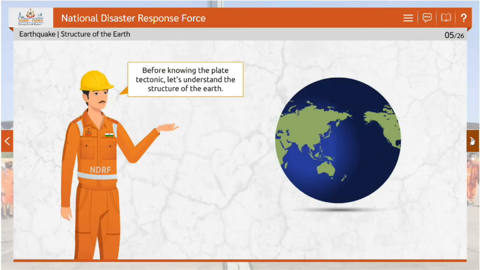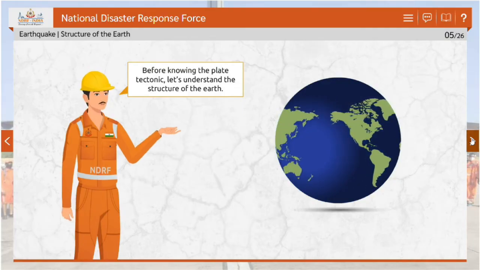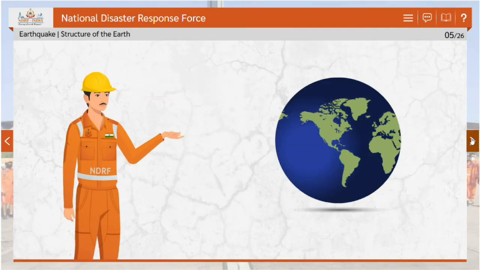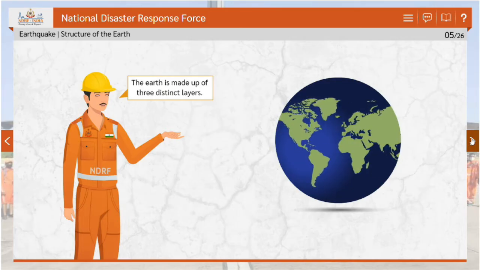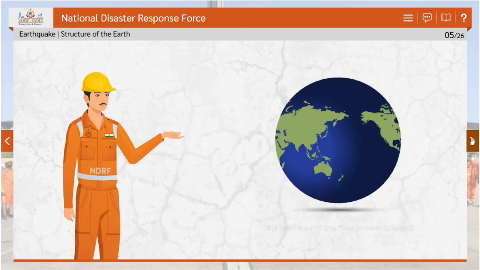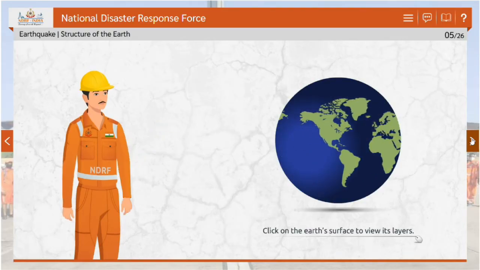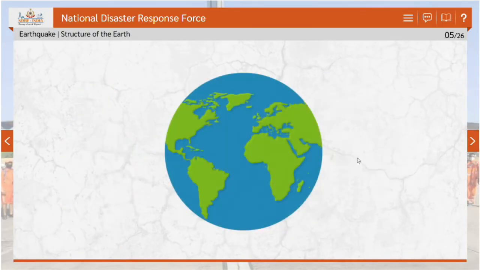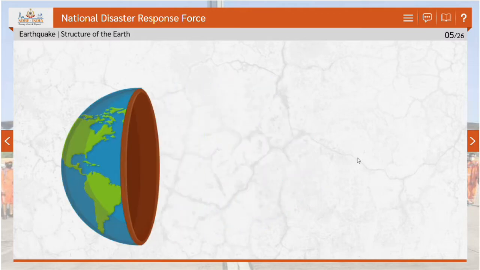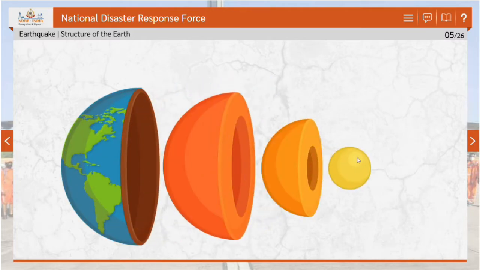Before knowing the plate tectonic, let's understand the structure of the Earth. The Earth is made up of three distinct layers. Click on the Earth's surface to view its layers. Scientists have determined that the Earth consists of three primary levels or shells by evaluating the seismograms from several earthquakes. They are crust, mantle, and core. Let's learn about each of them.